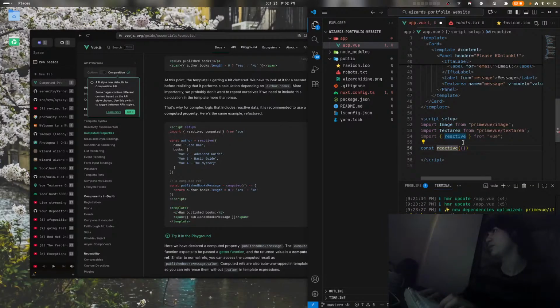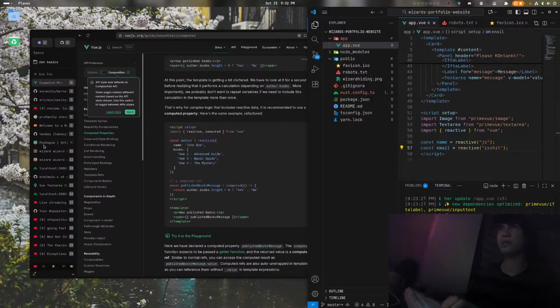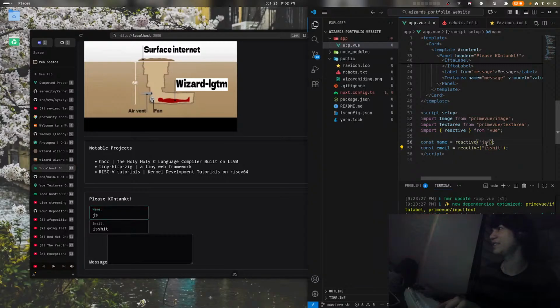Const name equals a reactive group of stuff. Let's see, it's working fine. It's working, guys. JS is not shit, it's working. Right.